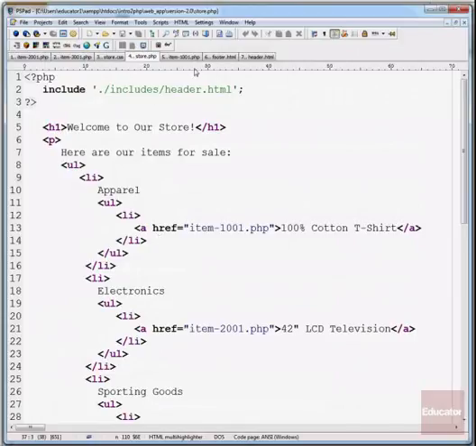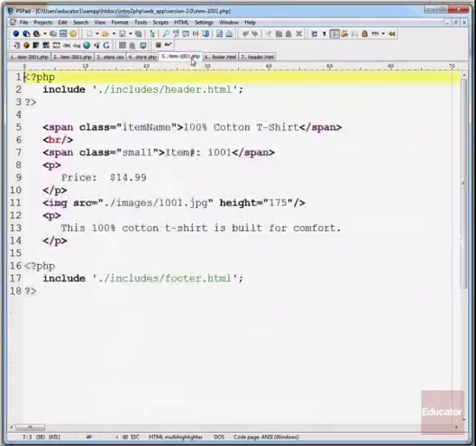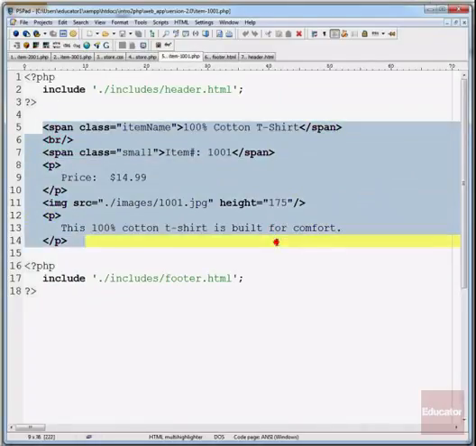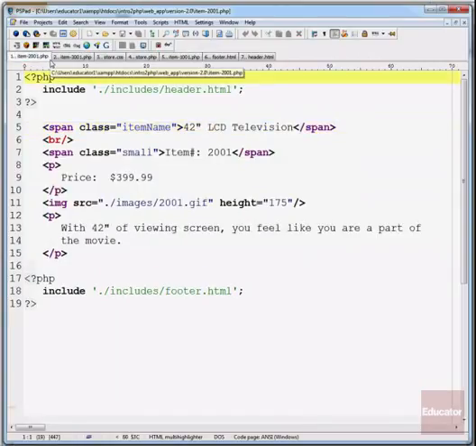Now we've done the same thing for each of the different items. For example, in item-1001.php, we include the same header file, we include the same footer file, and then we just have the HTML that outputs information about the product that the page is showing. And we have that for each of the three different pages.